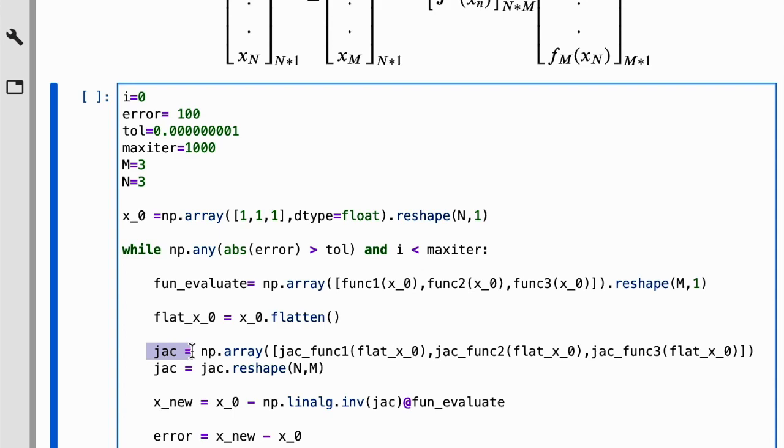I'm naming the variable Jac, and it's an array containing Jacobian function 1 evaluated at this flat x naught, and functions 2 and 3 both evaluated at this flat x naught. And then I'm also reshaping it into an n by m array, just to make sure that the dimensionalities stay correct.